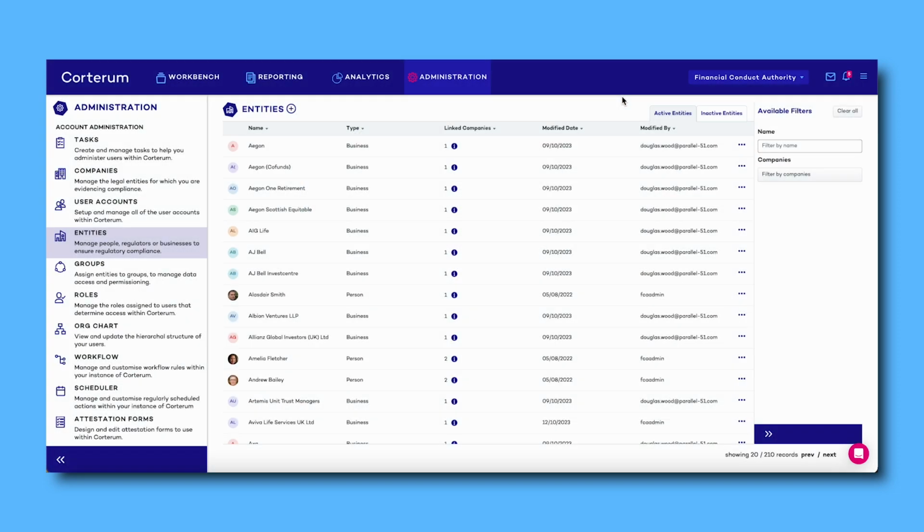Please note that these are only entities and not users. They will not be able to log in unless you have a user linked to them.